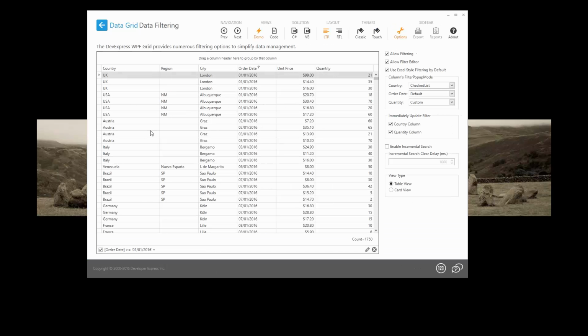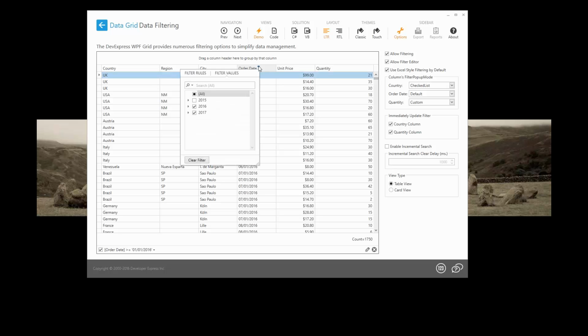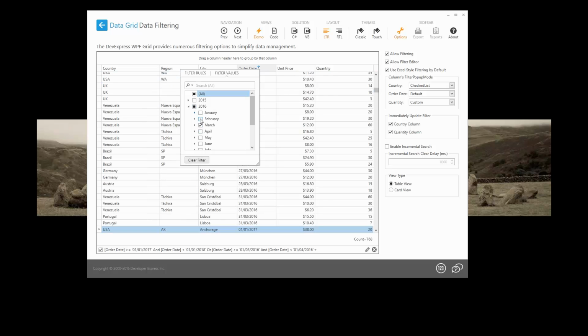So let me jump over here. What we have here is a fairly boring grid, I'll admit. We have an order date, and we have a filter icon on the order date. If I click on that, I get a little pop-up. And we have a tab here, one showing the values which you want to filter for. So at the moment this is easy enough. You can just select which values you want, and you can just click and so on and so forth.